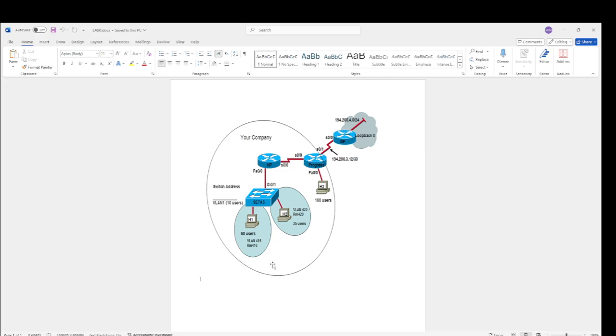Actually, the focus of this lab is to do the VLSM, or variable length subnet masking, based on the number of users and the VLANs that we have in this network. We've been given a block of IP addresses, so we have to do the subnetting in this network first, and then assign the IP addresses, make the routing happen between these two locations and the ISP, and then test and verify the connectivities.